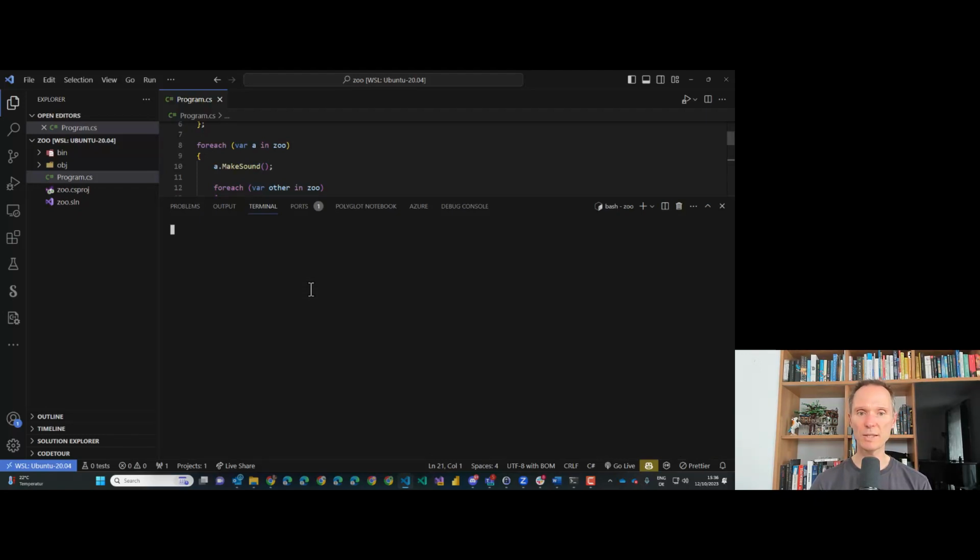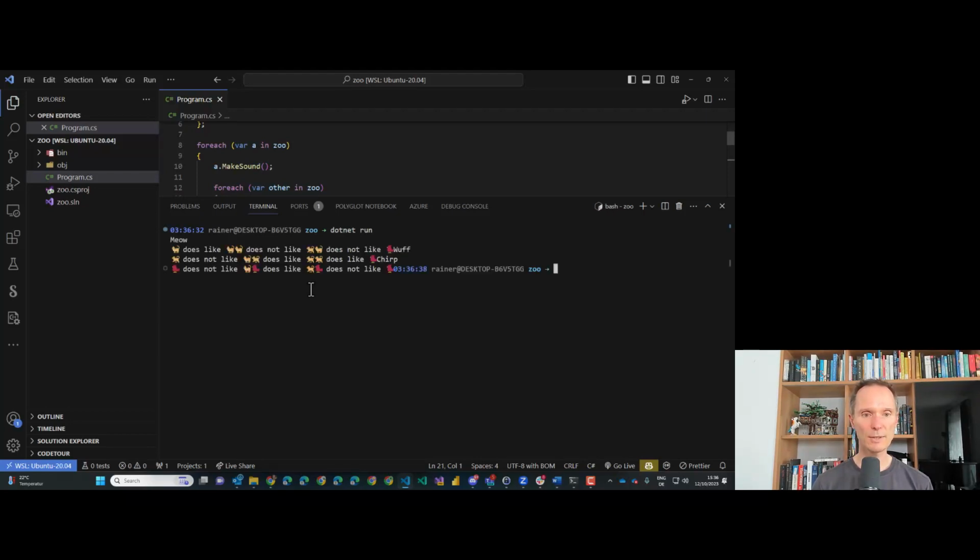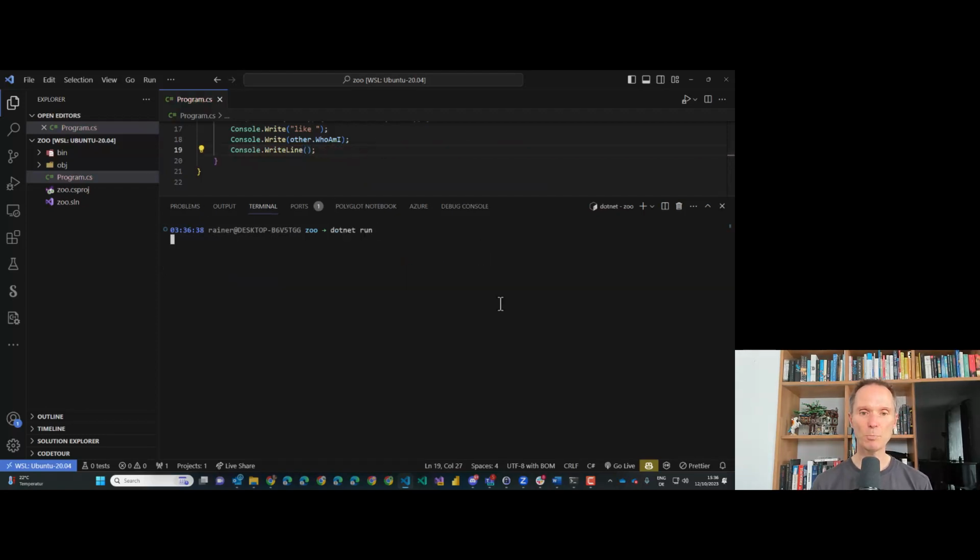And then we are done with this example. dotnet run. Let's see if I screwed up or if it works properly. It compiles, it runs, and I think it looks nearly perfect. I will simply say Console.WriteLine here to make it beautiful. Let's run it again. That should be pretty quick. And wow, we have meow, we have woof, we have chirp, and then we see that the cat does like cats, the cat does not like a dog, and the cat does not like a bird. It works perfectly fine.